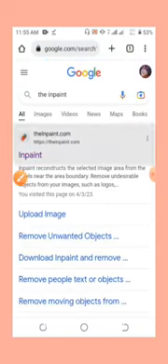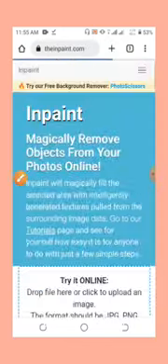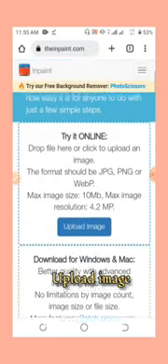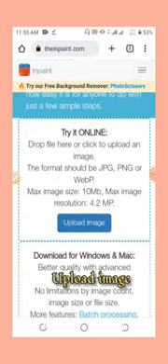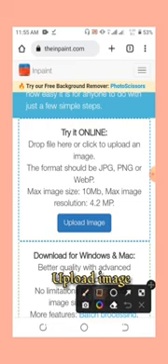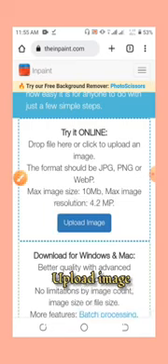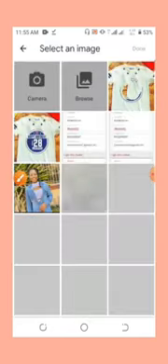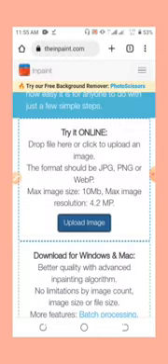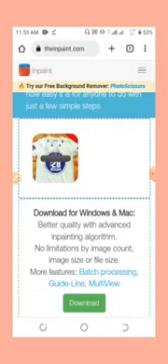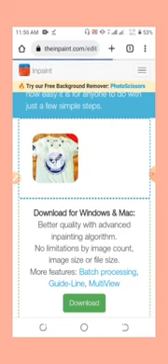When I select it, the website comes up and I will be asked to upload the photo, the JPG, PNG or web page photo that I want to use. You click on this upload and upload the image. Select the image you want to use. I selected this one and I click on done. The image loads in full screen.